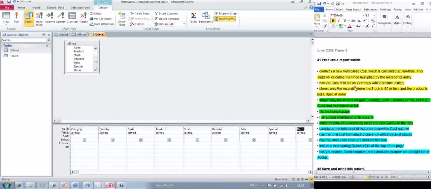Okay, so the first part of this question says contains a new field called cost, which is calculated at runtime, which is the price multiplied by the reorder. So what we want is the price here multiplied by the reorder here. To do this, I go to the next box along, which is empty, and the new field needs to be called cost. So I simply type in cost and then colon. I can put a space here, it's no problem.